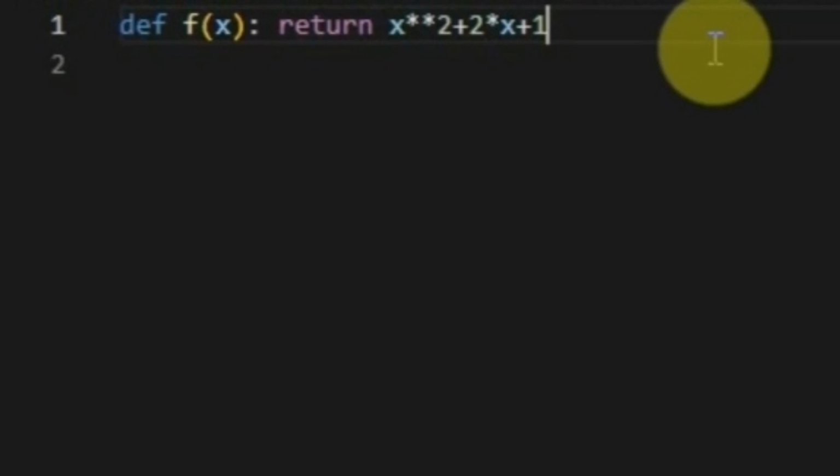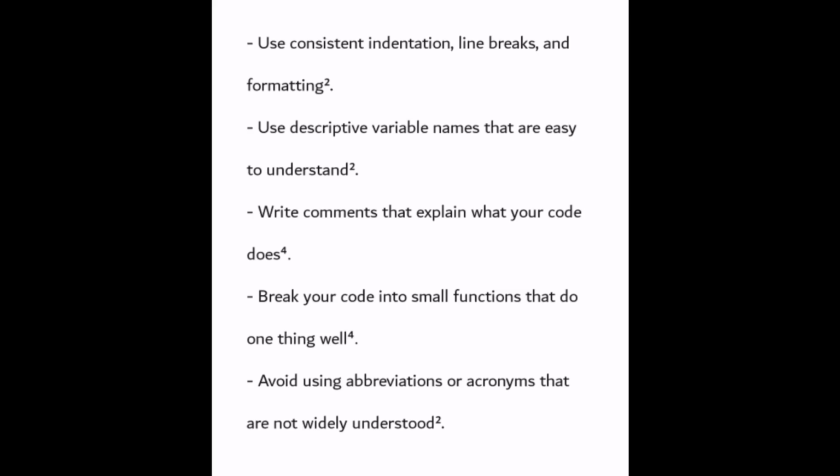It's important to write readable code because it makes it easier for other developers to understand your code and make changes to it. Here are some tips for writing readable code. Use consistent indentation, line breaks, and formatting. Use descriptive variable names that are easy to understand. Write comments that explain what your code does. Break your code into small functions that do one thing well. Avoid using abbreviations or acronyms that are not widely understood.